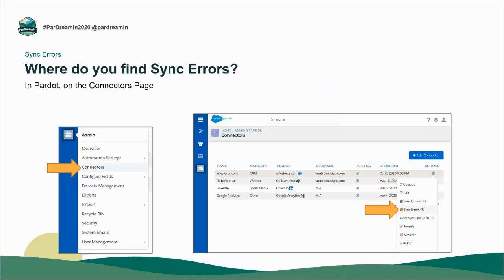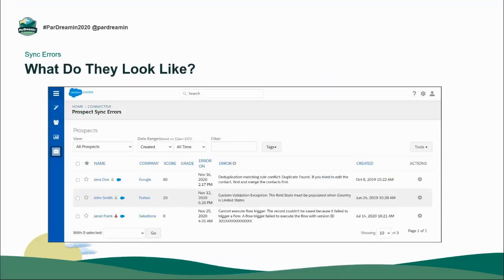So I'm showing you Pardot Classic, but it's the same thing in Lightning. Basically, you just go to the connectors page, and then on the Salesforce connector, find the little gear or cog icon and click that, and you get this menu to drop down, and you'll see one of the options is sync errors. So it's showing me that I have 3. And when you click that, it's going to show you a page kind of like this. Now, I have 3. The worst I've ever seen is over 30,000, and that was quite something to look at.